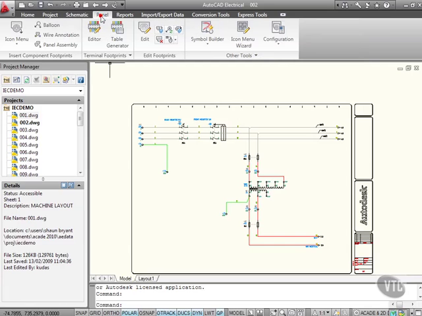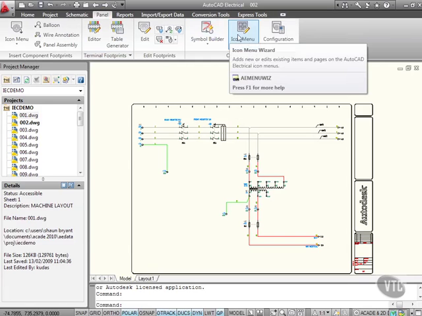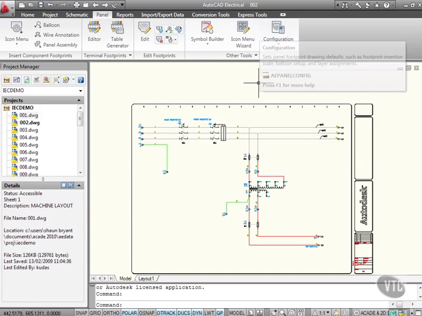So there's a panel there. And as you can see, I can insert panels, components, terminal footprints. I can edit those footprints. I can build symbols, I can create icon menus, I can create configurations. It's all tools that work specifically within AutoCAD Electrical itself. So as you can see there, lots of new tools available.